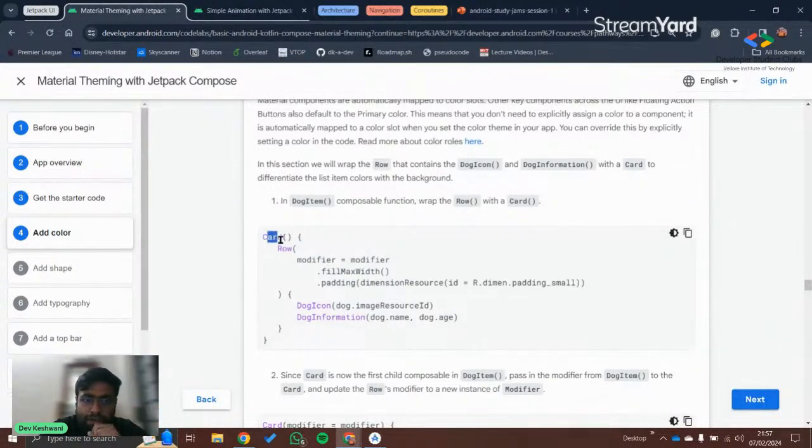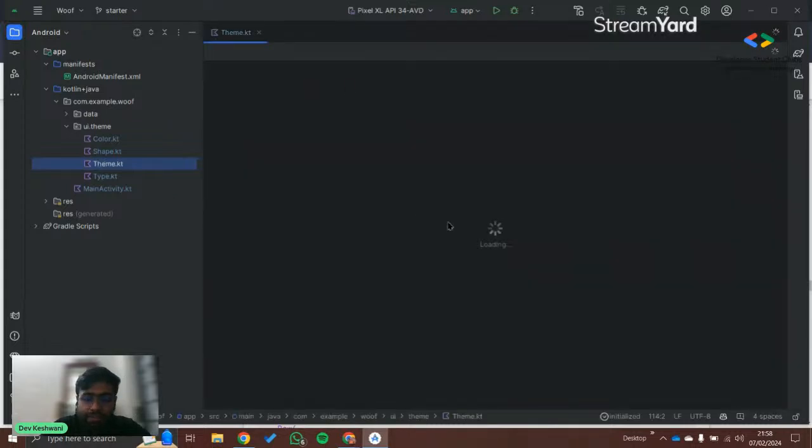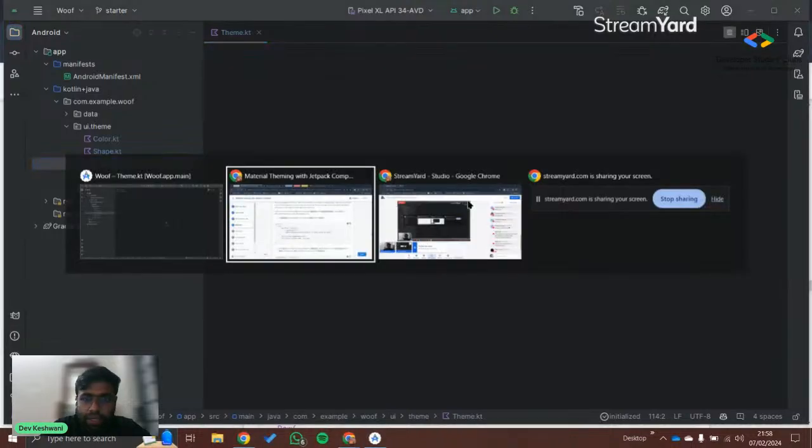We call it a widget. So we'll add a card widget around this row composable. Okay, now here we are, so let me show you. In the theme folder, you can change this theme.kt file with the newly downloaded theme. Let me show you how this theme file will look.